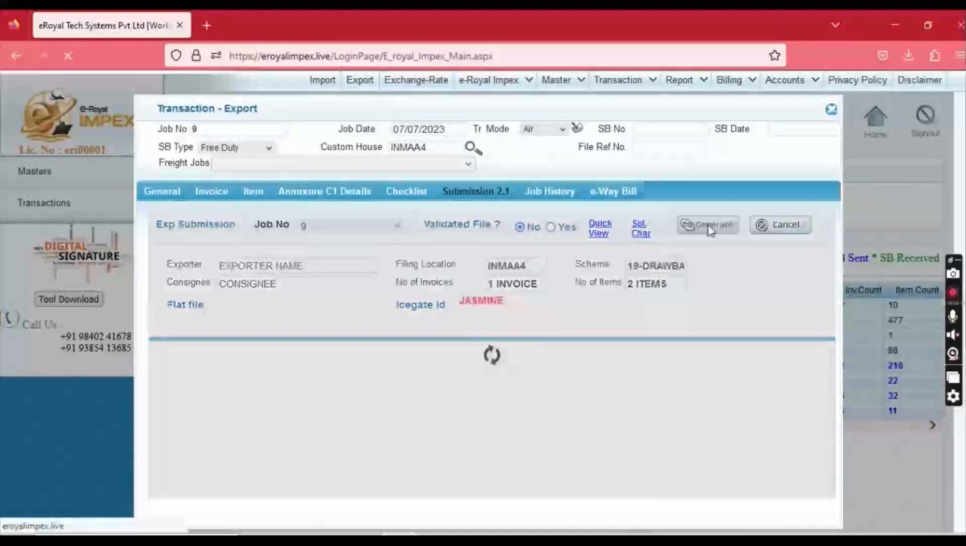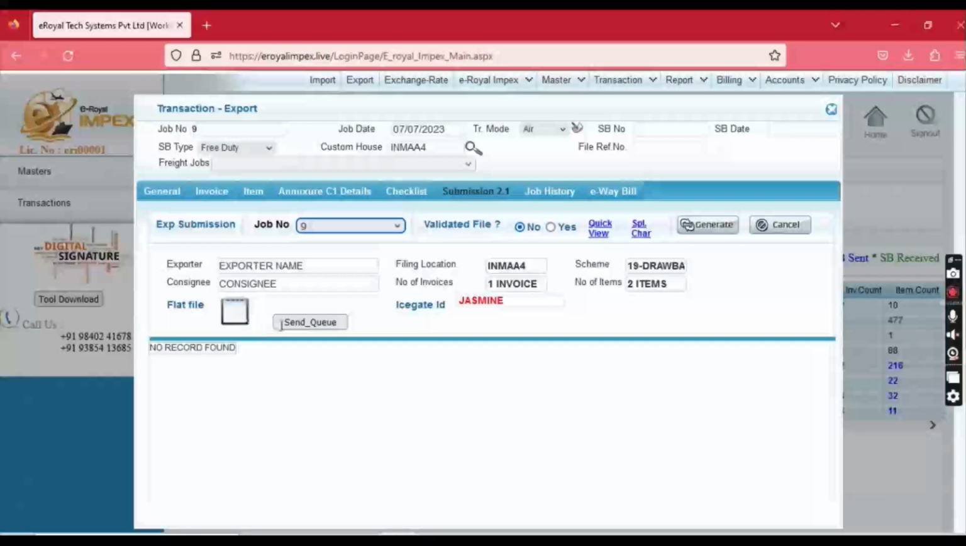Here you can generate the flat file. Then the flat file will be generated and click send queue. After that, the flat file will go to the DSC tool. In this DSC tool, you can sign the documents and can also submit the documents from our DSC tool.